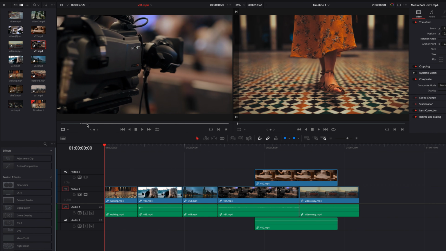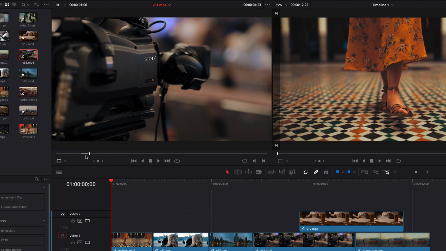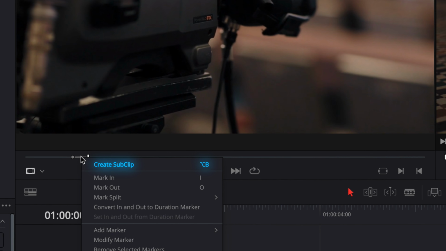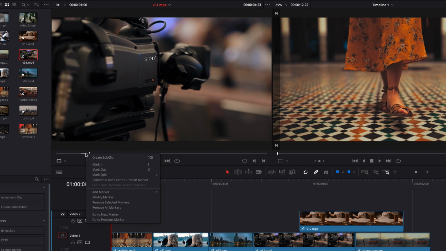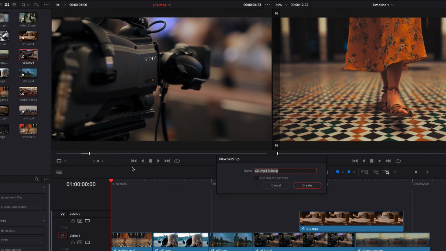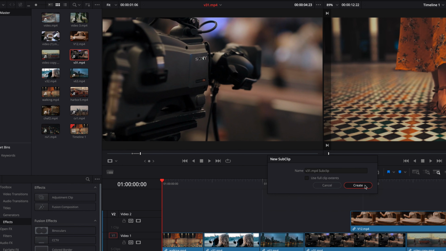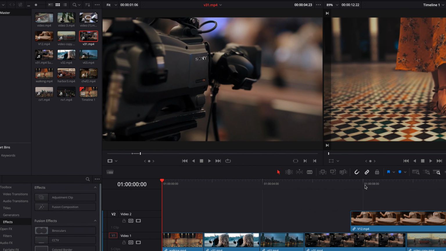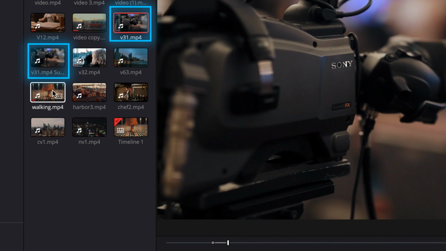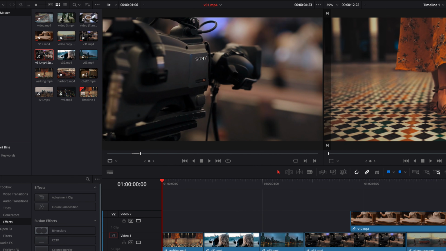So once in and out points are made in the source clip, what we can do is right click the selection, and in the menu you will see an option called Create Subclip, which has the keyboard shortcut Option B. This will allow you to create a separate clip in the media pool containing the range defined by those in and out points. This can be really helpful if you have a long clip and you want to break it up into smaller clips.